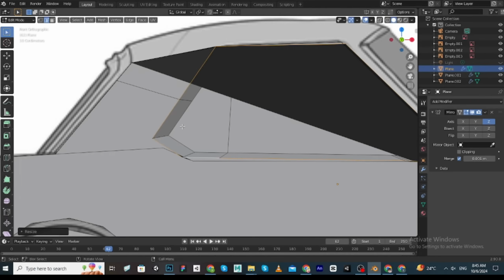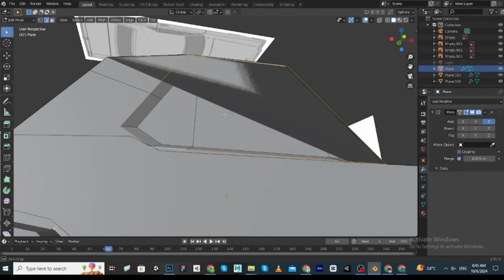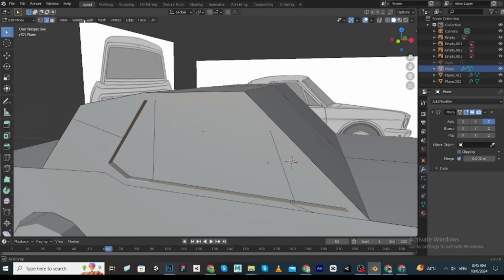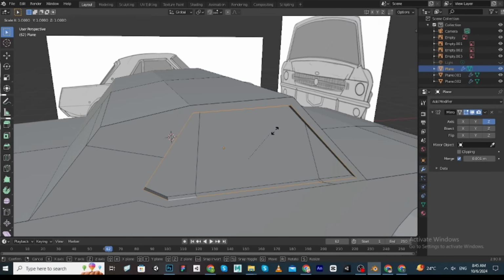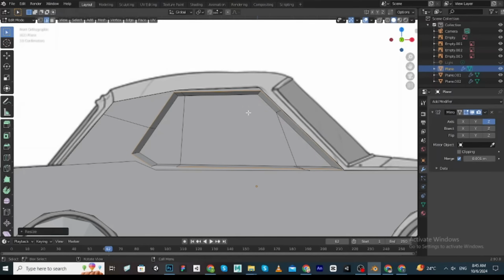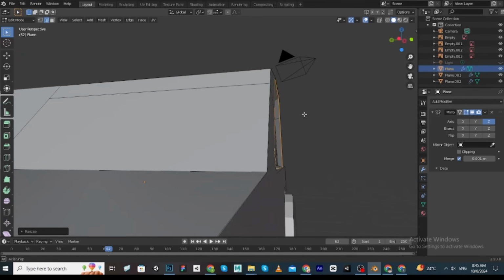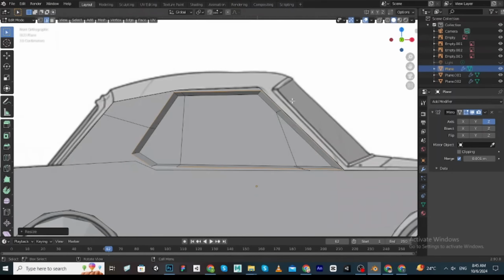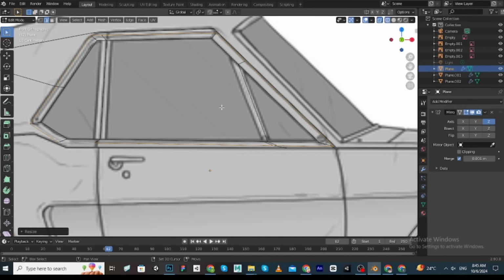So just move the edges to match the window shape. G, X, G, and then X. So we just made the window.